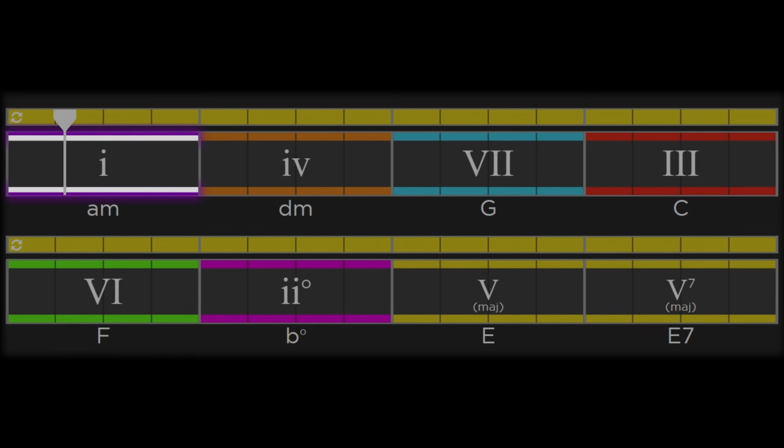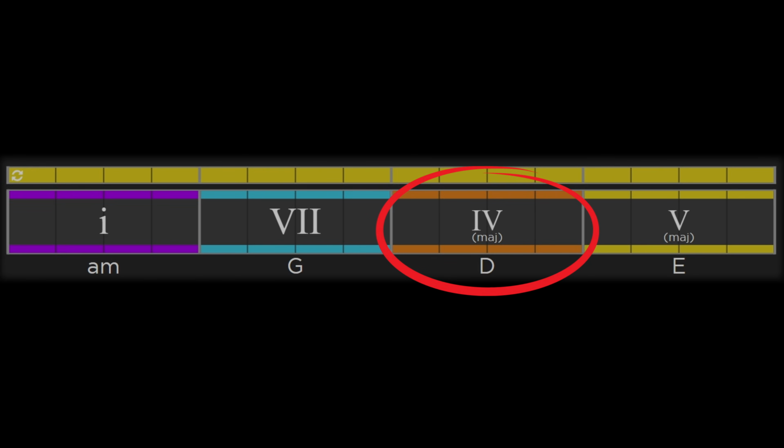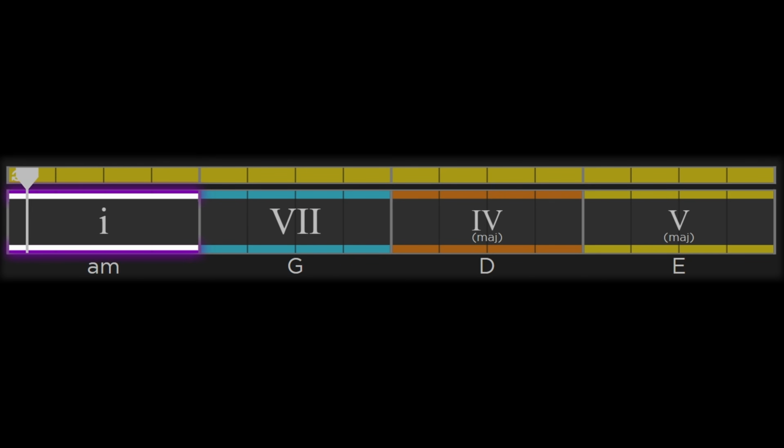Another borrowed chord you'll see in minor keys is the major 4. This has once again come from the parallel major key. You could also consider it as coming from the parallel Dorian key. Listen to it in the next example.